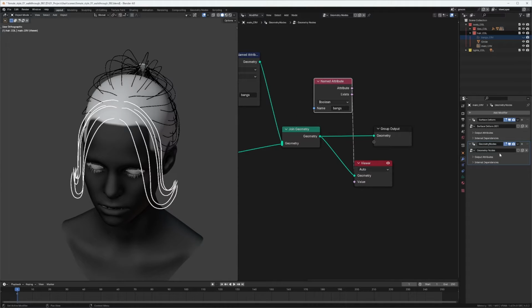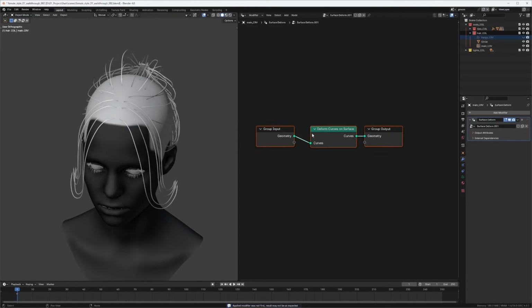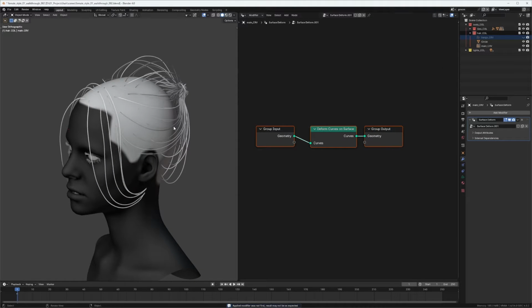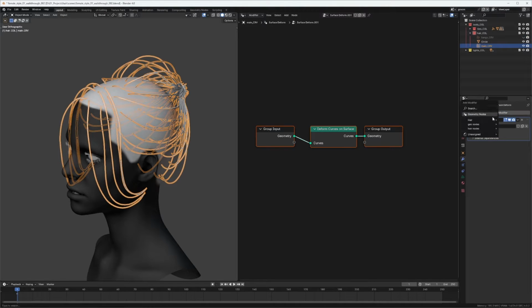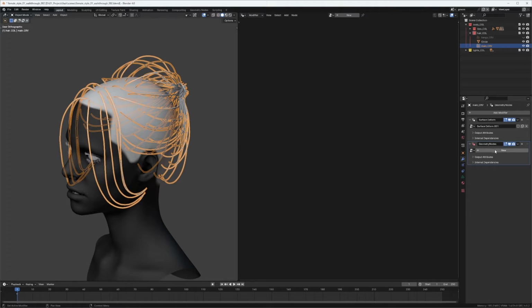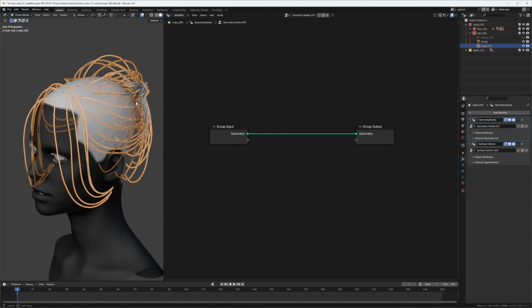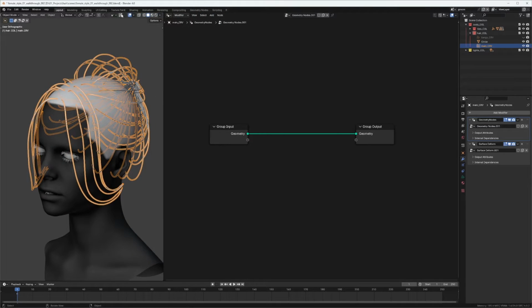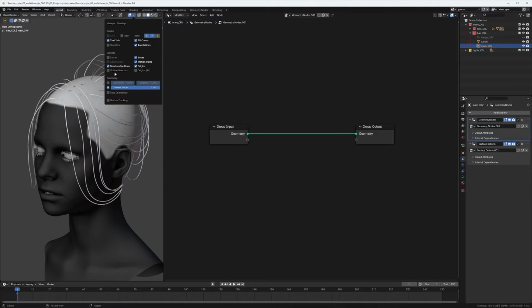So if we apply this modifier with Ctrl A over this one hovered, this is now one object. So we got the bangs as a separate curve. Just keep it as a backup for now. Let's create an empty geometry nodes again, put it above the surface deform, and let's get started with the hair. Let me just disable outline selected. Here we go.